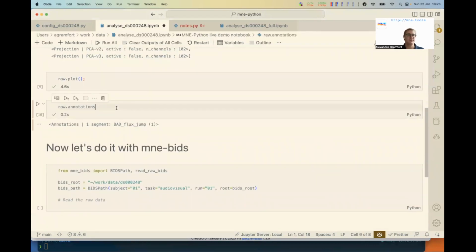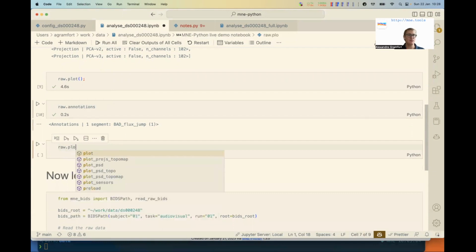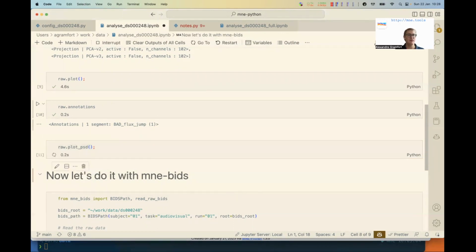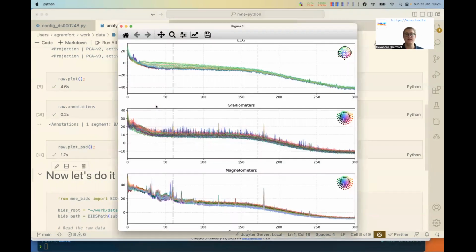Okay. So the next thing I would like to show you is how to plot the power spectrum density, which is something that is fairly natural to do. Here I'm going to look at the PSD of my data. Okay, and this is what you get. You see the PSD for the EEG, for the gradiometers and the magnetometers. Here there are no obvious bad channels. All the channels seem to be fairly comparable in terms of the power spectrum density. And here the color is mapped to a specific location.